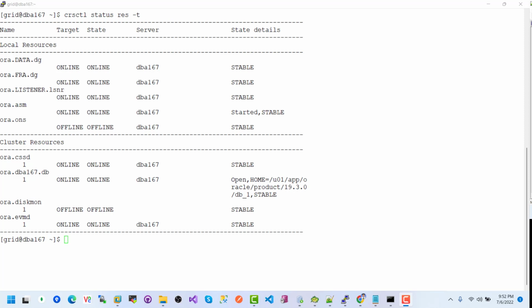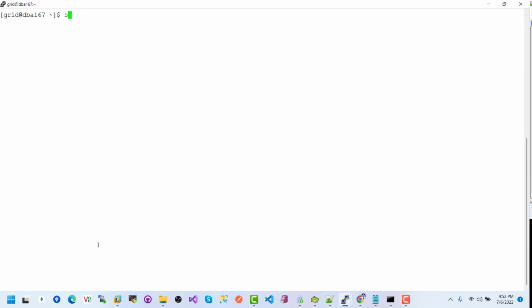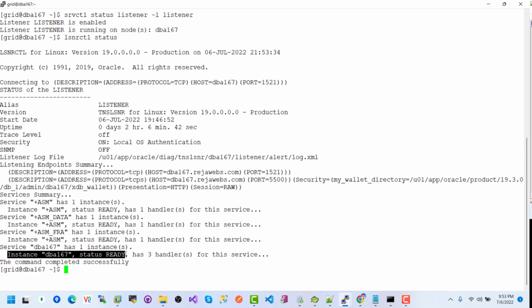Let's check listener status by server control srvctl. So if we clear the screen, srvctl, we also can check the status by using this server control utility. srvctl, then status, then listener -l LISTENER. This is the listener name actually. So after hitting the enter key, we can see the listener is enabled and running on node db167. Now check the listener status. So lsnrctl, then status. Here we can see the instance DB status is ready for this service.